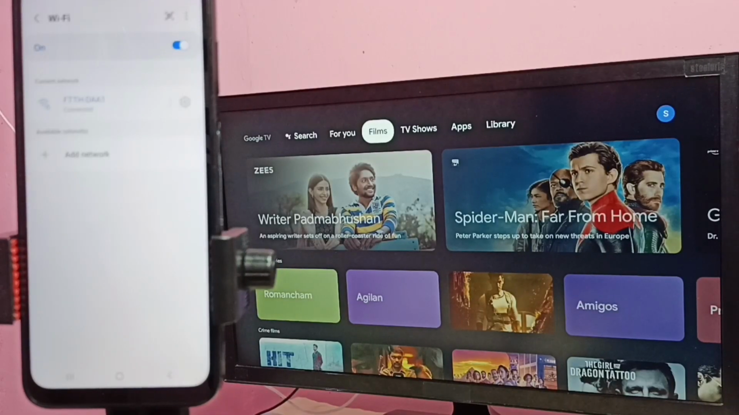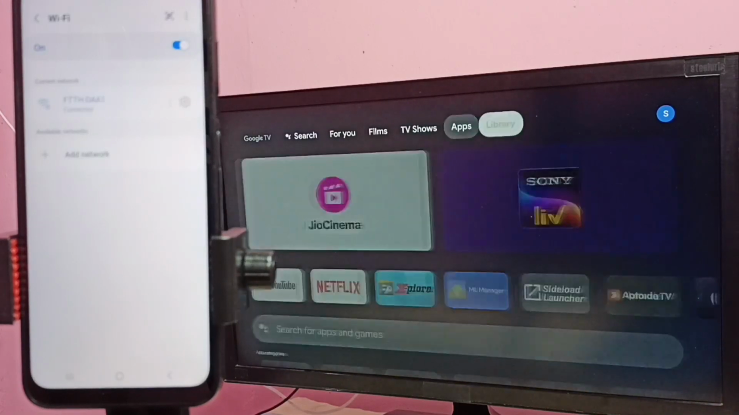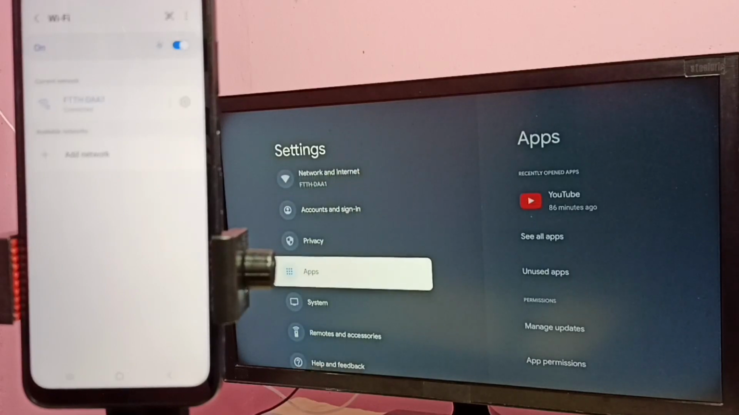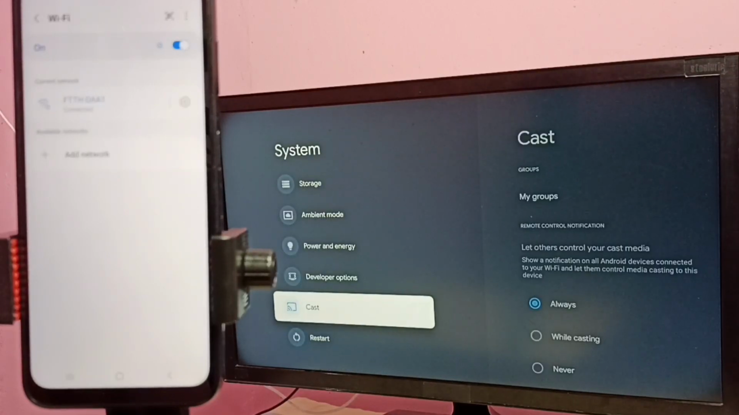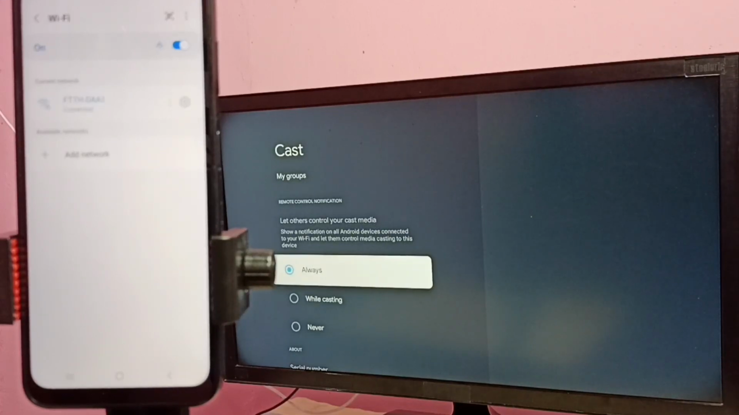After that, let me go to TV, then again go to settings, then select system. Then select cast. In some Android or Google TVs, you would find Chromecast built-in instead of cast, but both are the same. Let me select cast here, then select always. Here we need to select always.